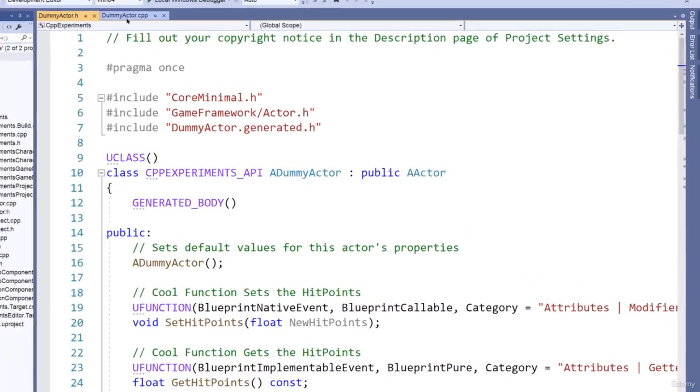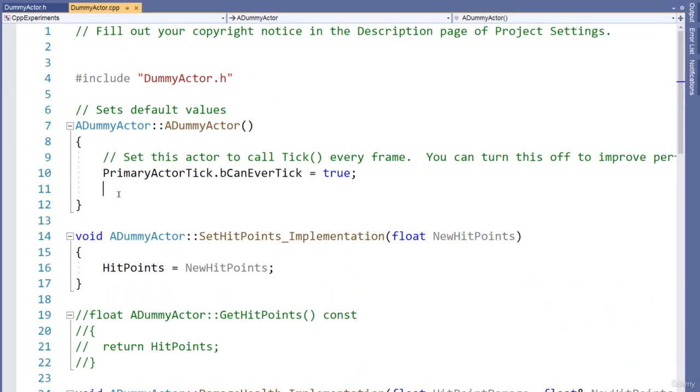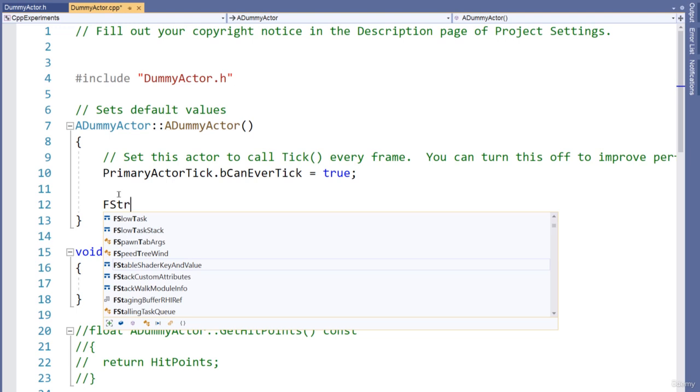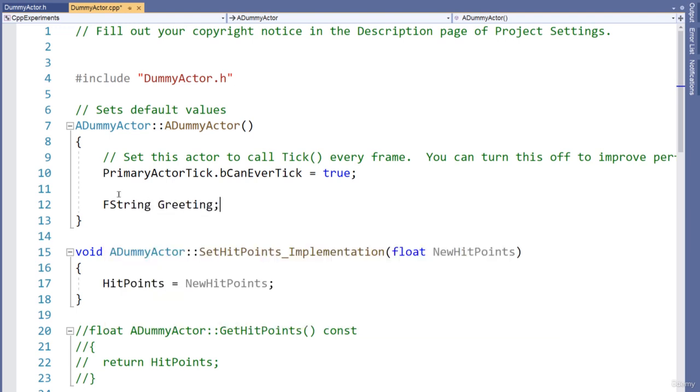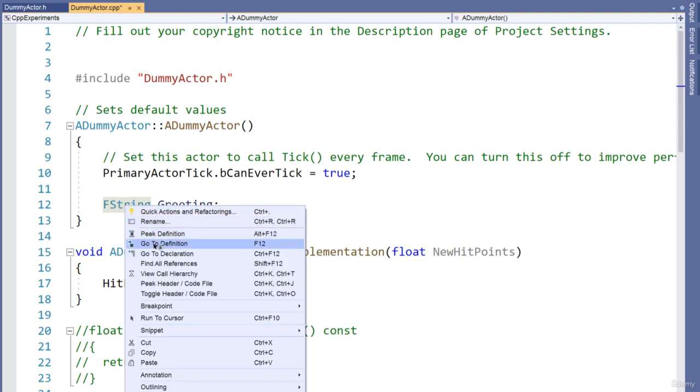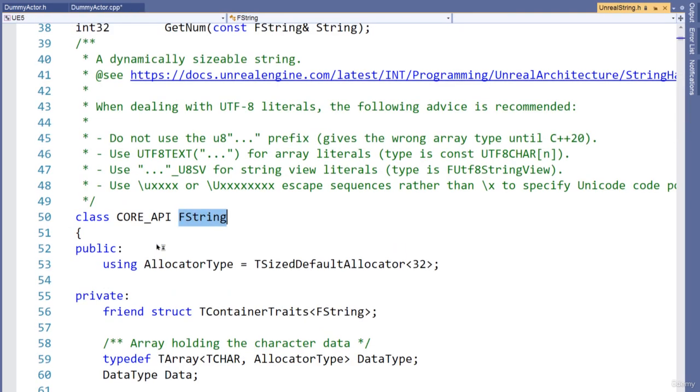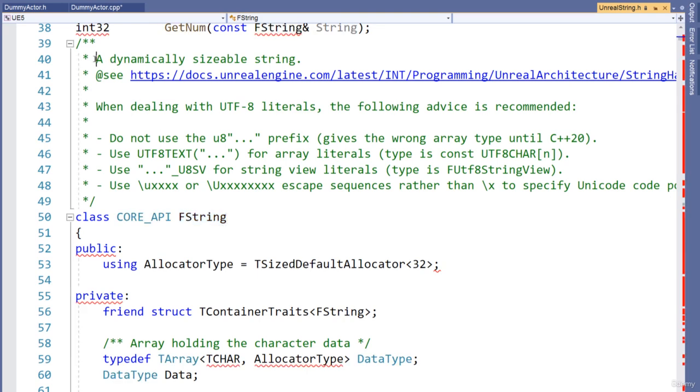I will navigate to the dummy actor source file, and I will demonstrate in the constructor. We can always move this later. I will declare an FString called greeting, or just some demo string. Note that we don't need any special includes for this class since it should come in through the default includes. You may need to wait a bit for IntelliSense to catch up, but you can right click on the type and go to definition. That will navigate over here in the Unreal string header.